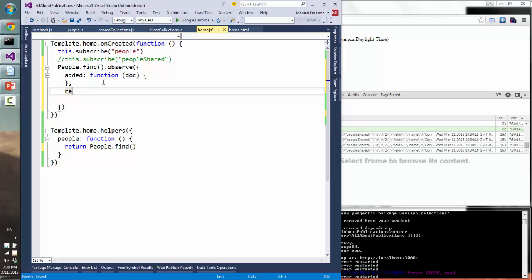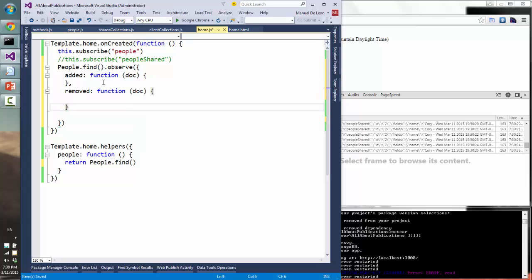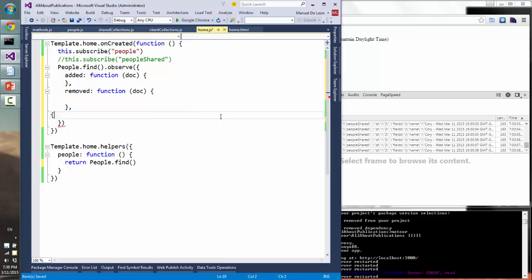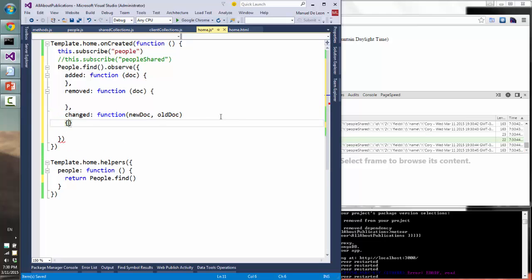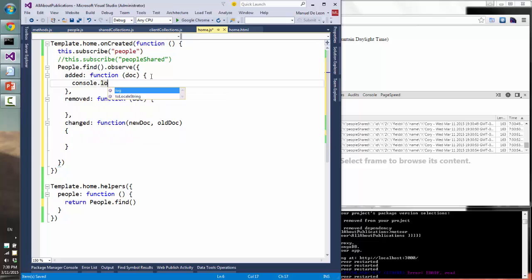I can do removed. It gives me the document. And changed gives me the new doc and the old doc. So here I'm gonna simply output the document.